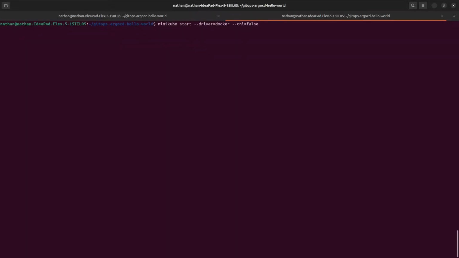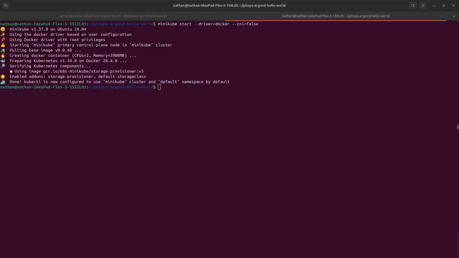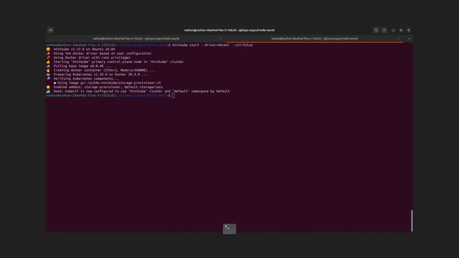Starting our demo, the first thing is to start the Minikube cluster. Since Minikube has its own CNI, we want to disable it for us to be able to use Cilium CNI for the purpose. I will come back when the cluster has been started. The Minikube cluster is up and running. We can continue our setup.